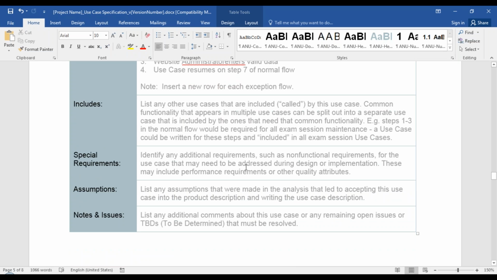And then special requirements. If there are any additional requirements such as non-functional requirements, because most of the time in a use case you will be describing the functional requirement. Within a function of a system, what are the various steps followed? That's what you will be describing, right? If there are any special non-functional requirements that you would like to specify, you can specify that under special requirements. Assumptions I've already told you.